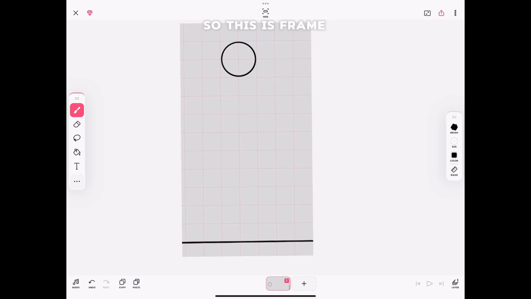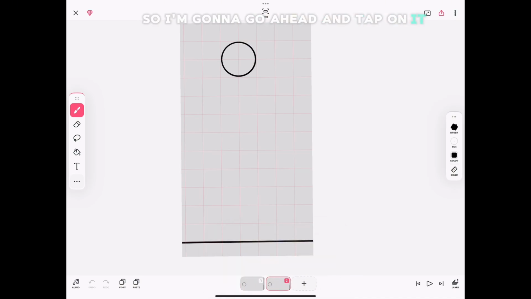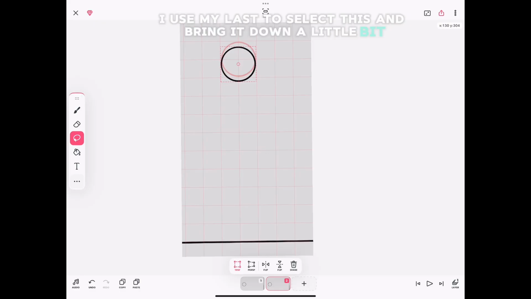So this is frame number one, and you can see we have a ground floor and we have a ball. So I'm going to tap on it, copy it, and then I'll paste it forward. So now we have two frames with the same exact information. So I'm going to use my lasso tool, select this and bring it down a little bit.